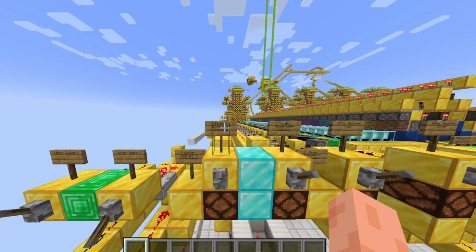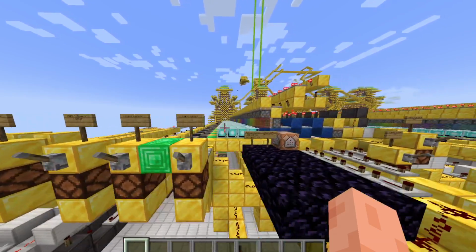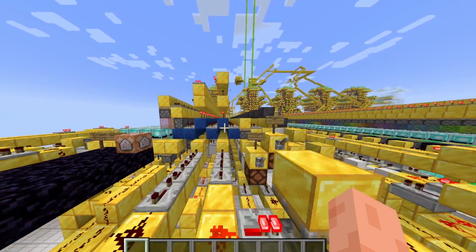Alright, so I put signs here to remind me not to click the certain ones. If we come over here, I'm just trying to remember which one does what.